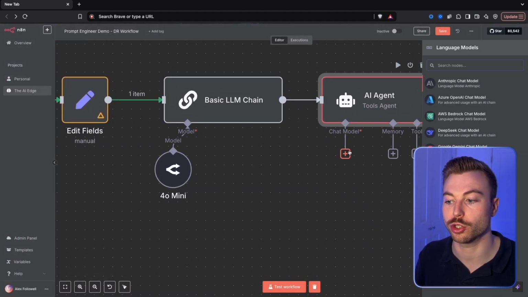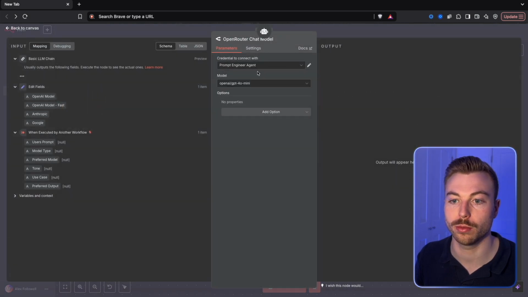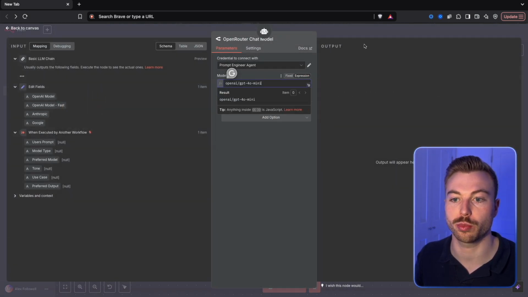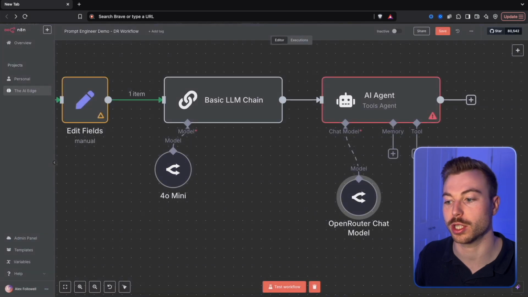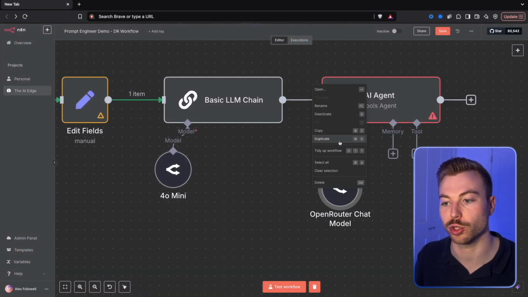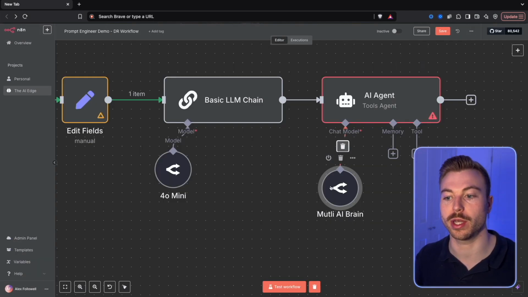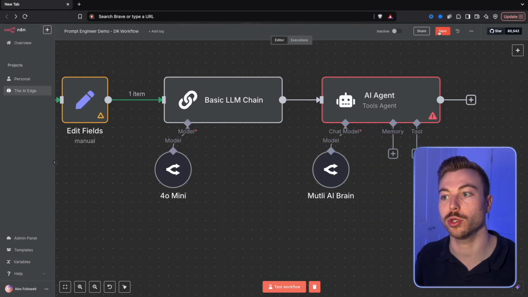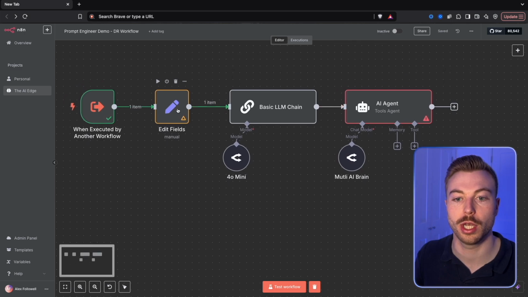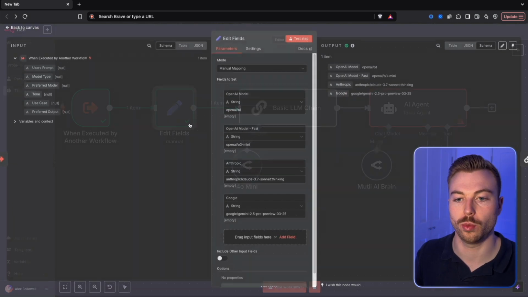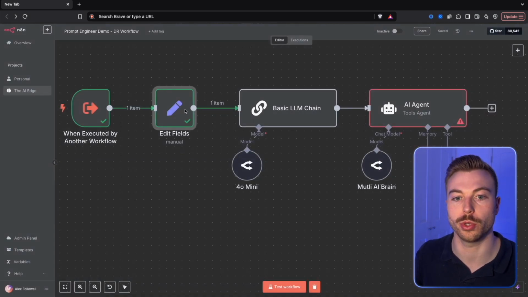But now if I come through to chat model, we can use OpenRouter. We're going to change this to be the expression. So that's where we're going to put across the text from our last basic LLM chain, and we'll be able to rename this to multi-AI brain. So now it's going to be able to automatically leverage all of the different models as we need to for our outputs. So if I come through and do test step, we've now gone green, so it knows all of those different models to use.